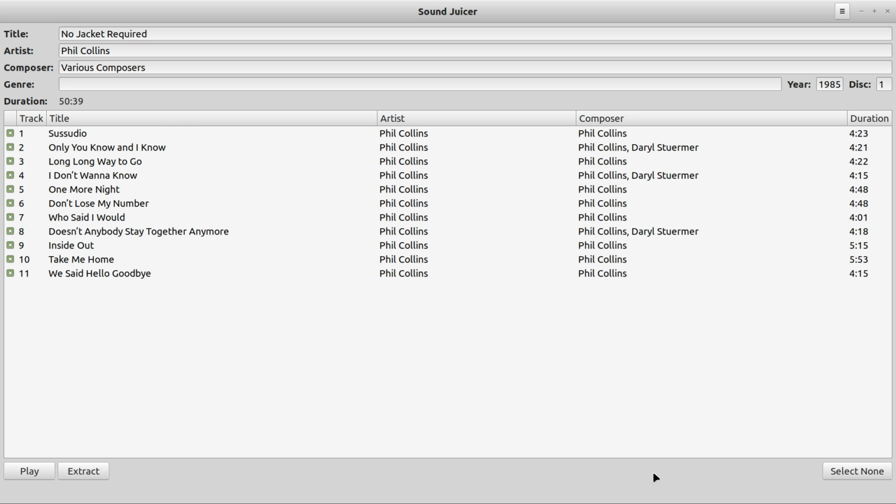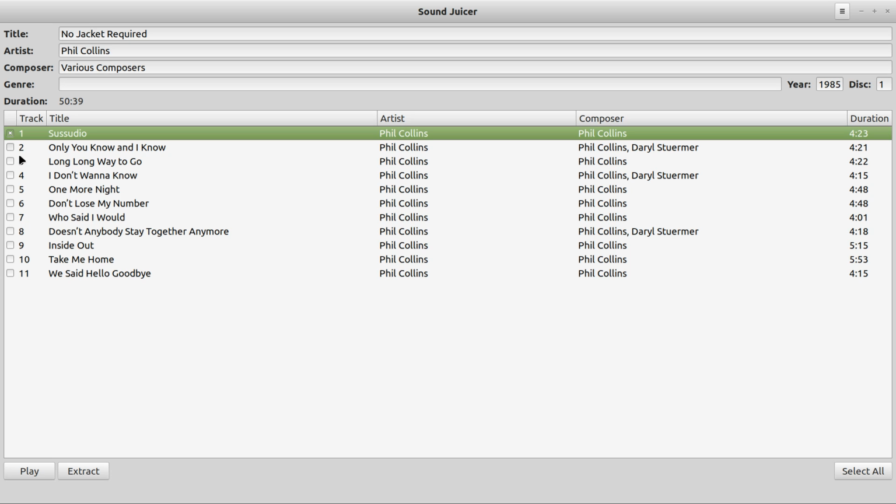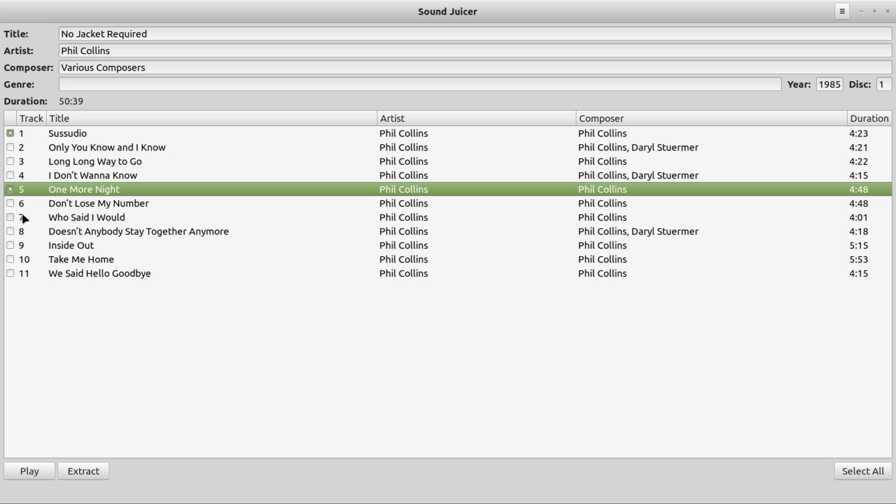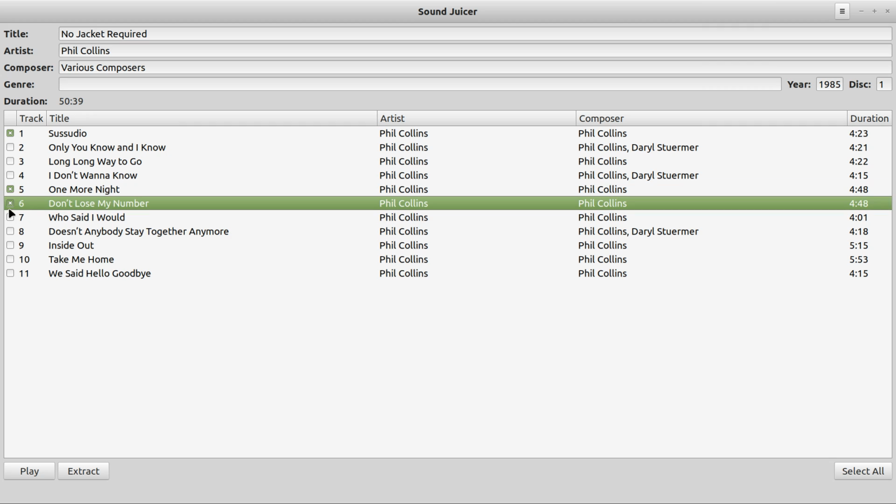So let's choose a couple of songs here to get off of this album. We're going to get Sussudio, and let's do One More Night. And let's do Don't Lose My Number. So we're going to get 3 tunes off of this. This may take a little while. But while it is doing it, well, first of all, before we click go, let me explain a little bit about what you're looking at here.